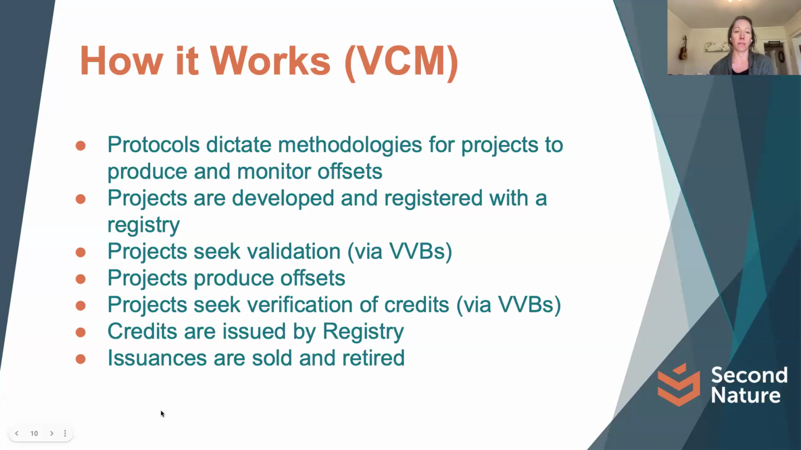And so drilling down into the VCM and how it works for those that aren't familiar, basically, there are protocols. These are documents that dictate the methodologies for mitigation projects to produce and monitor the offsets that they produce. And these protocols are, ideally, based in science, and they are administered by carbon offset registries. Projects that are developed to produce offsets for the market have to be developed according to those methodologies. They're then registered with the registry as an overseeing body. So the big registries you've heard of are VERA, the Gold Standard, American Carbon Registry. These are some of the big ones.